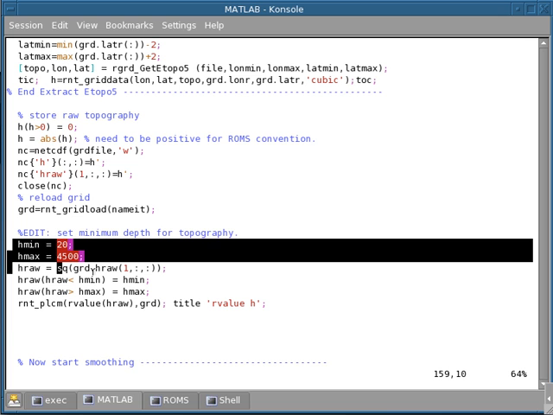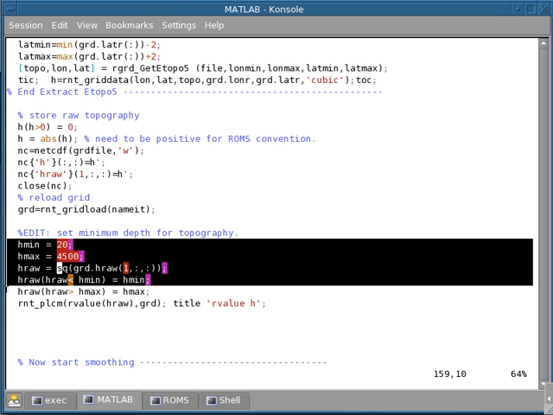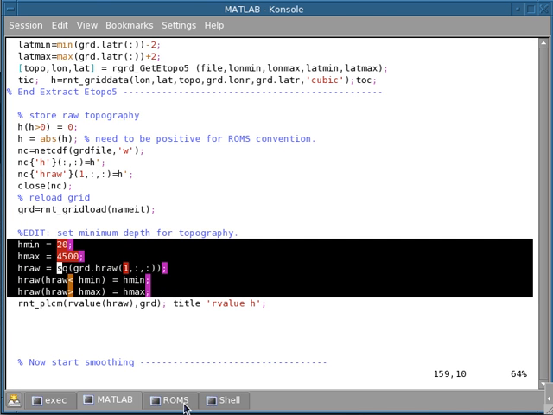Then in this third statement, we're going to load in this local variable hraw the raw topography that we just extracted and saved in the grid file, so in this GRD. And we're going to just set that the raw topography minimum value has to be hmin and the maximum value has to be hmax. So I'm just going to do this here in my MATLAB.